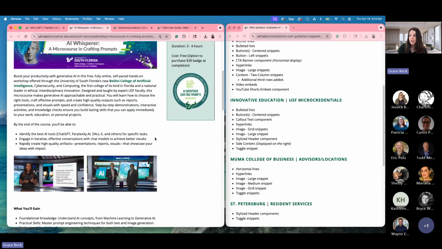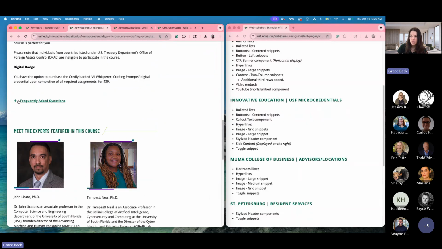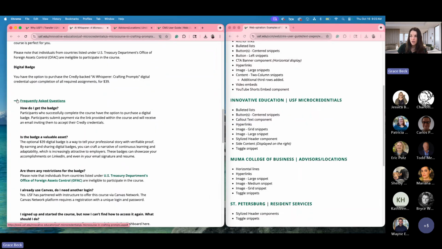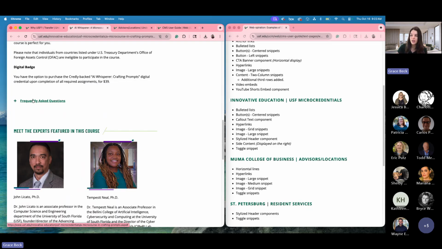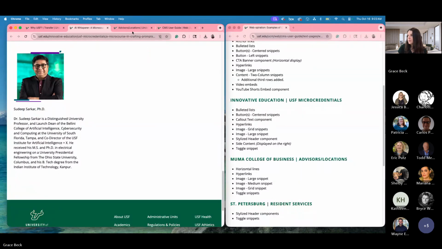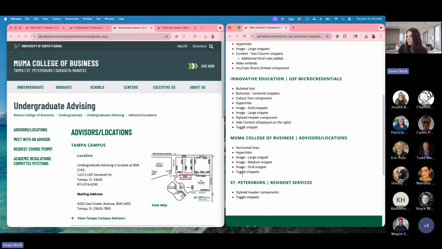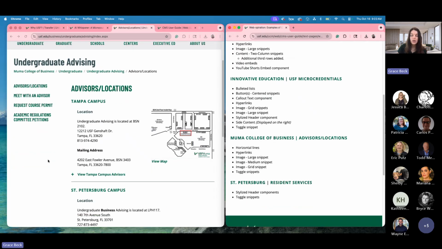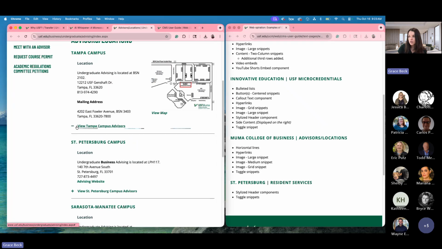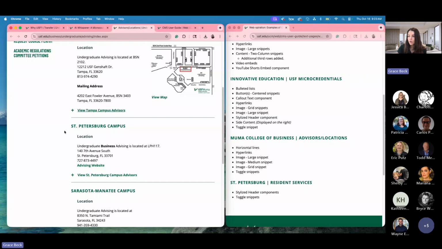So very different from the last page. They're utilizing a toggle here so that there's not such an infinite scroll. So they're kind of condensing that information into an accordion. So that's micro credentials. And then this one, much simpler, from Muma College of Business. So here's what they're utilizing, these elements. Much shorter content, but again, they're utilizing these toggles to kind of condense this information so it's not as long of a scroll.